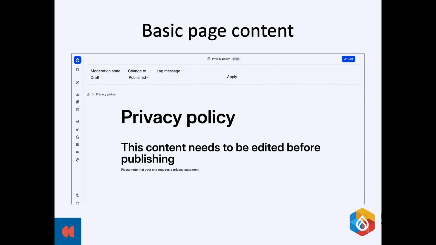This is the first module that installs some default content. It comes with a privacy policy, and that is related to the privacy recipe, and this needs to be edited. You need to write what your privacy policy is and then publish this. And you can see at the top there that you've got the moderation thing, so this isn't published. You can apply that and make it published once you've edited it.